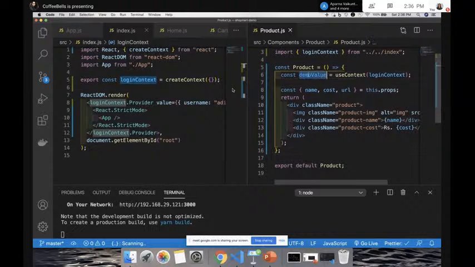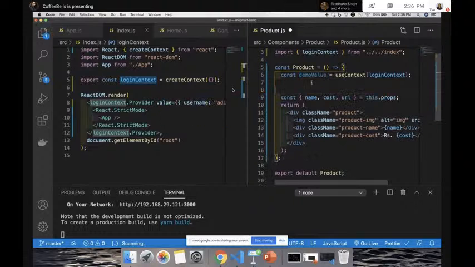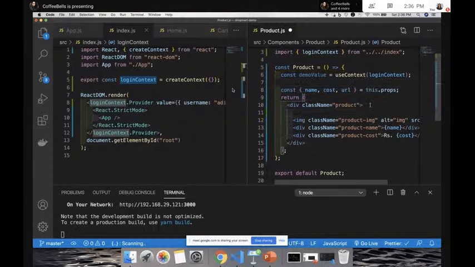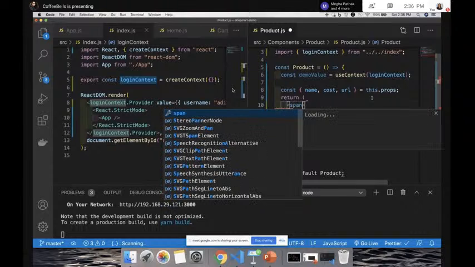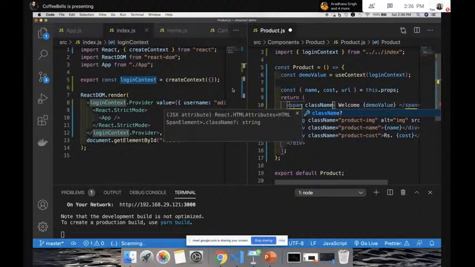So now you see this is not giving me an error. So now if I console the demo value, I should have gotten, or instead of actually consoling, I'll create a span here and say welcome and the username here. Let's give it a class name of username.